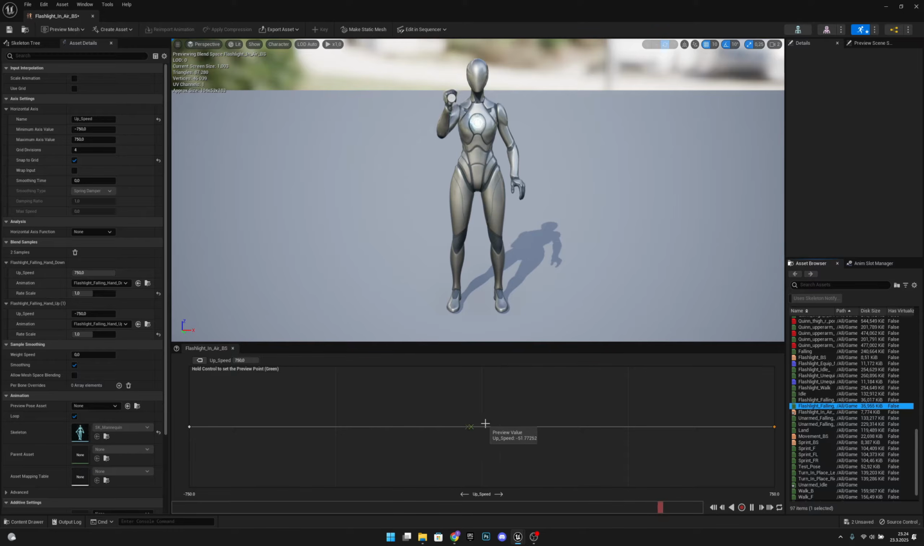Okay, so when our up speed is positive, then our hand will be down, and when our up speed is negative, it will be up. So when we're going up, it will be like this, and when we are going down, it will be like this. Okay, let's save. Let's close.